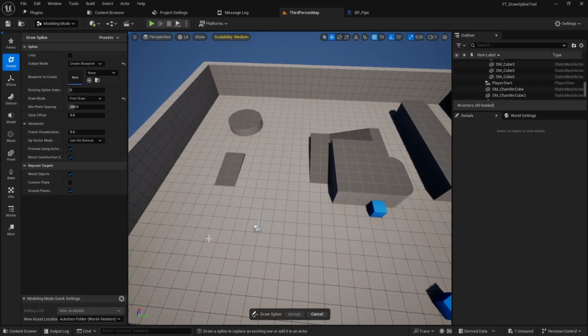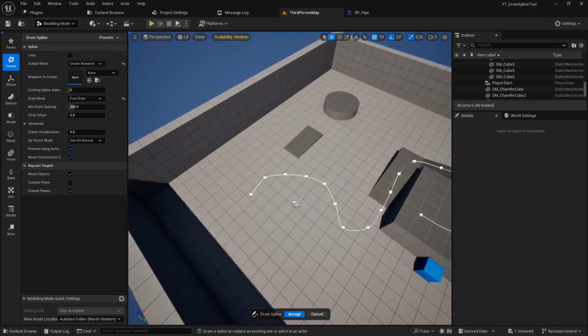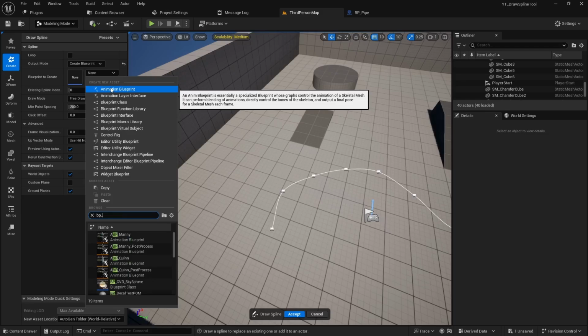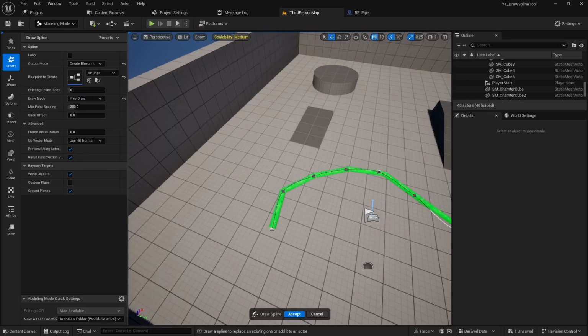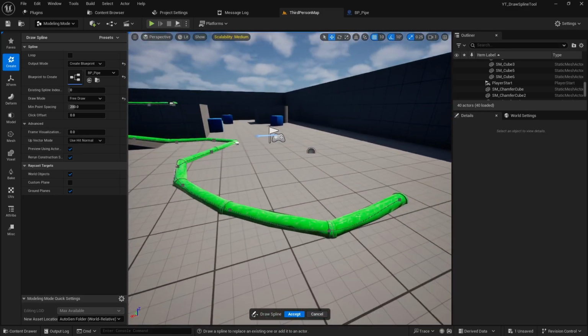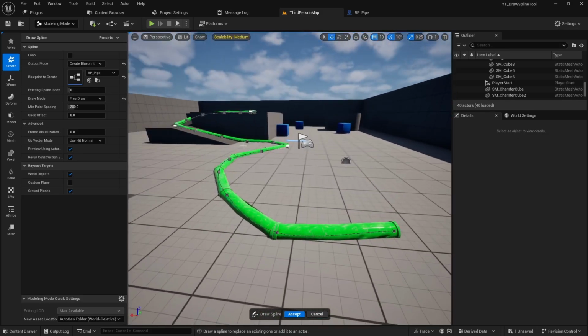But just with this, I can draw around my map, let go, and then I forgot to set my blueprint. So BP_pipe. And then you can see it automatically creates this pretty cool mesh effect.